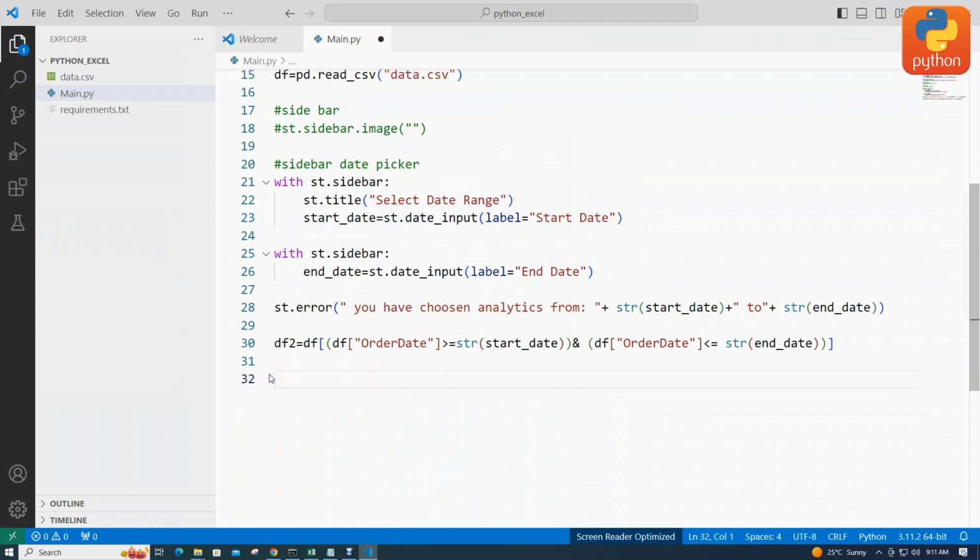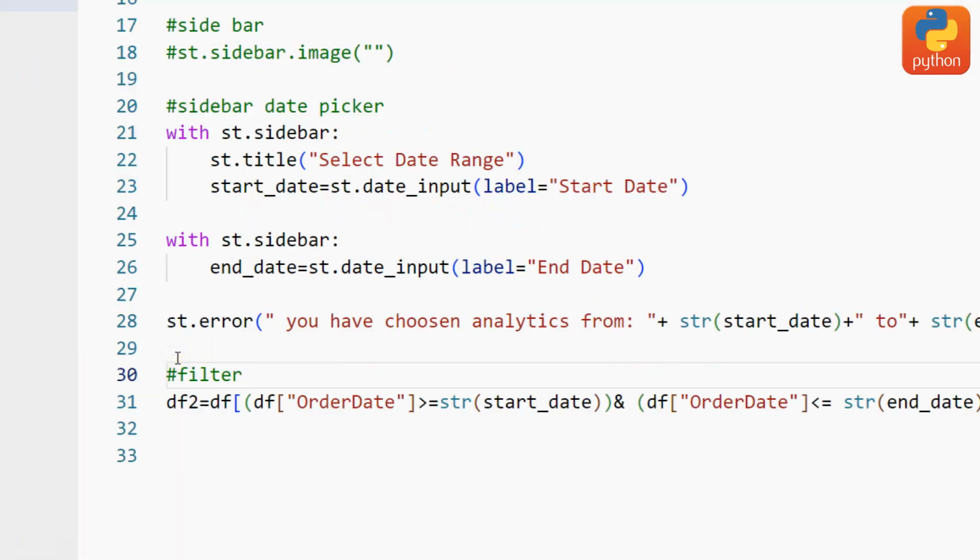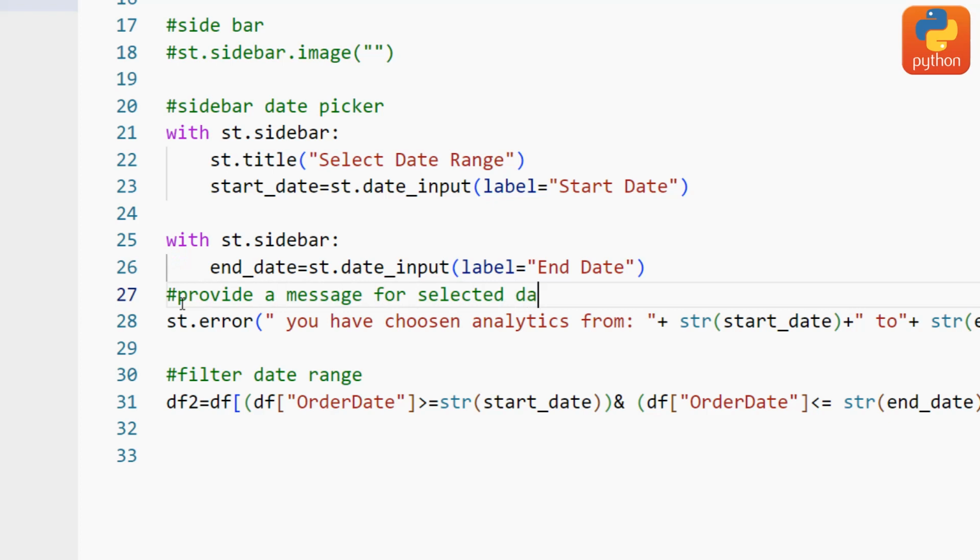Okay, another thing is to create an expander. So here we have to filter what date range, and provide a message for the selected date range.